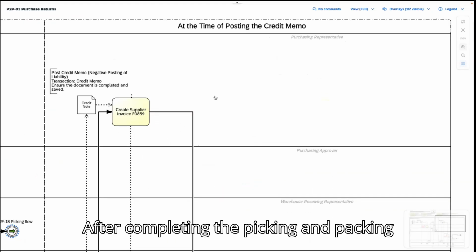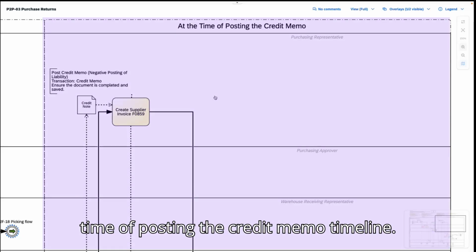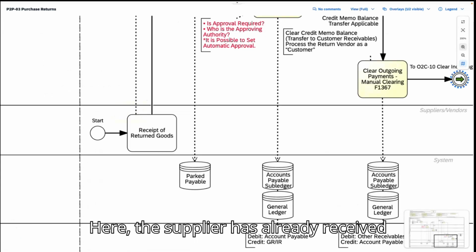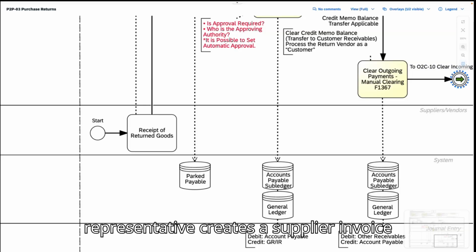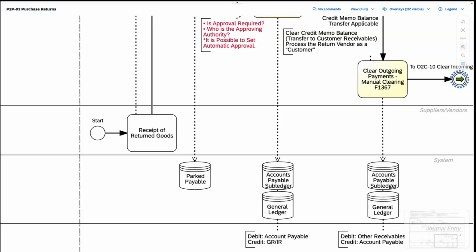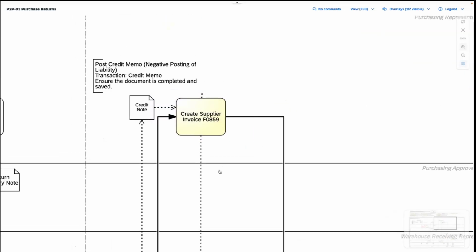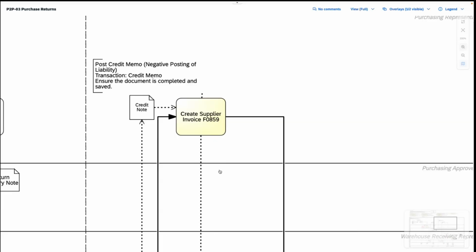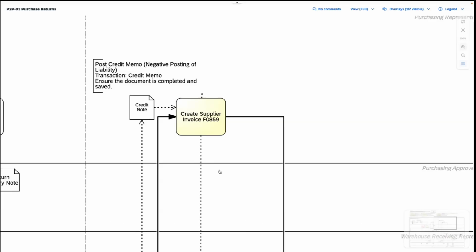After completing the picking and packing flow, the process continues from the time of posting the credit memo timeline. Here, the supplier has already received the returned goods, and the purchasing representative creates a supplier invoice in SAP. When creating a supplier invoice in the Create Supplier Invoice app, the transaction type is credit memo to reduce the amount owed to the supplier.